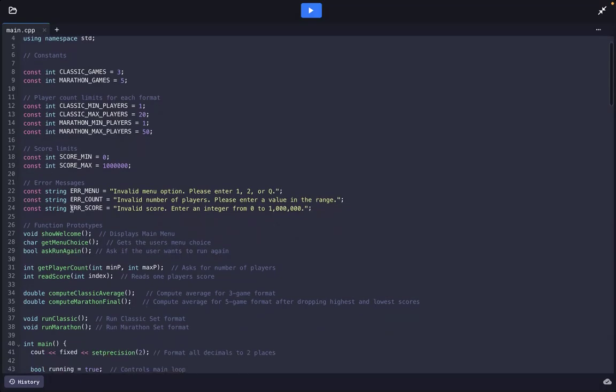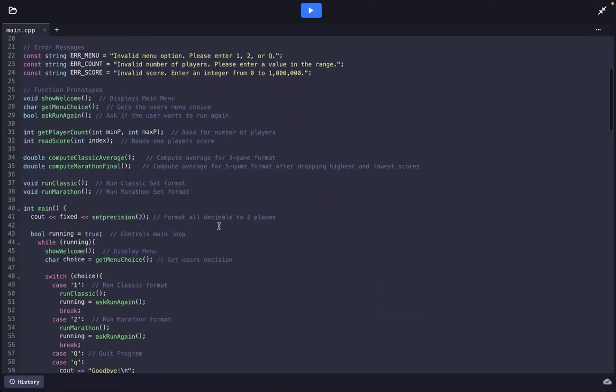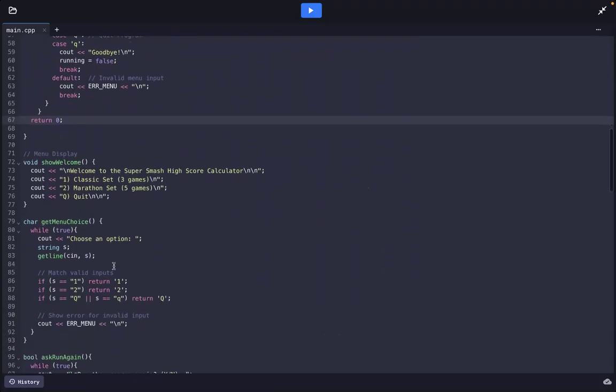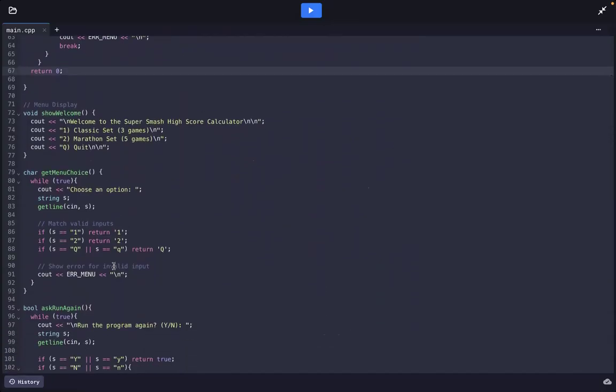And then I did declare some strings for the error messages up here, so it's easier to put them in when it happens. And then I'll show the main function at the last, but I want to show the prototypes that I made. So for the show welcome, just user interface, just welcome to the Super Smash Bros. high score calculator, and just gonna ask you there.